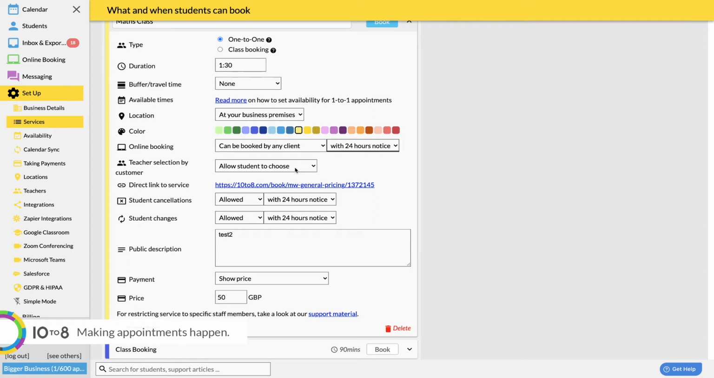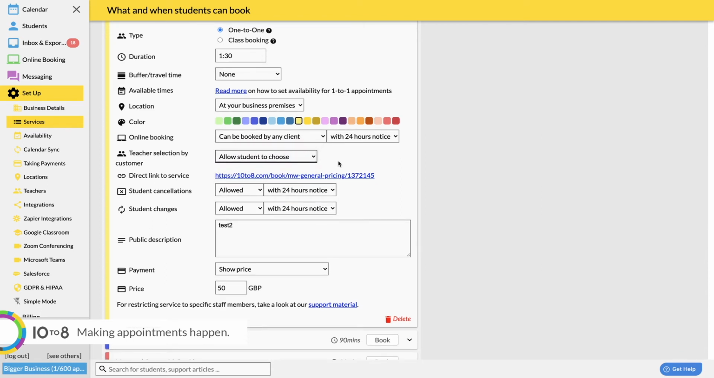You then get the option to decide how the service is allocated to staff members, or what option the client has when doing that. So you can allow the client to allocate or basically force them to choose a staff member. You can allow students to choose, which also gives them the option to choose between either any staff member or a specific staff member, and then you can allocate the teacher automatically. You then also get a direct link to the service. This link will skip the main booking page and show availability for only that specific service.